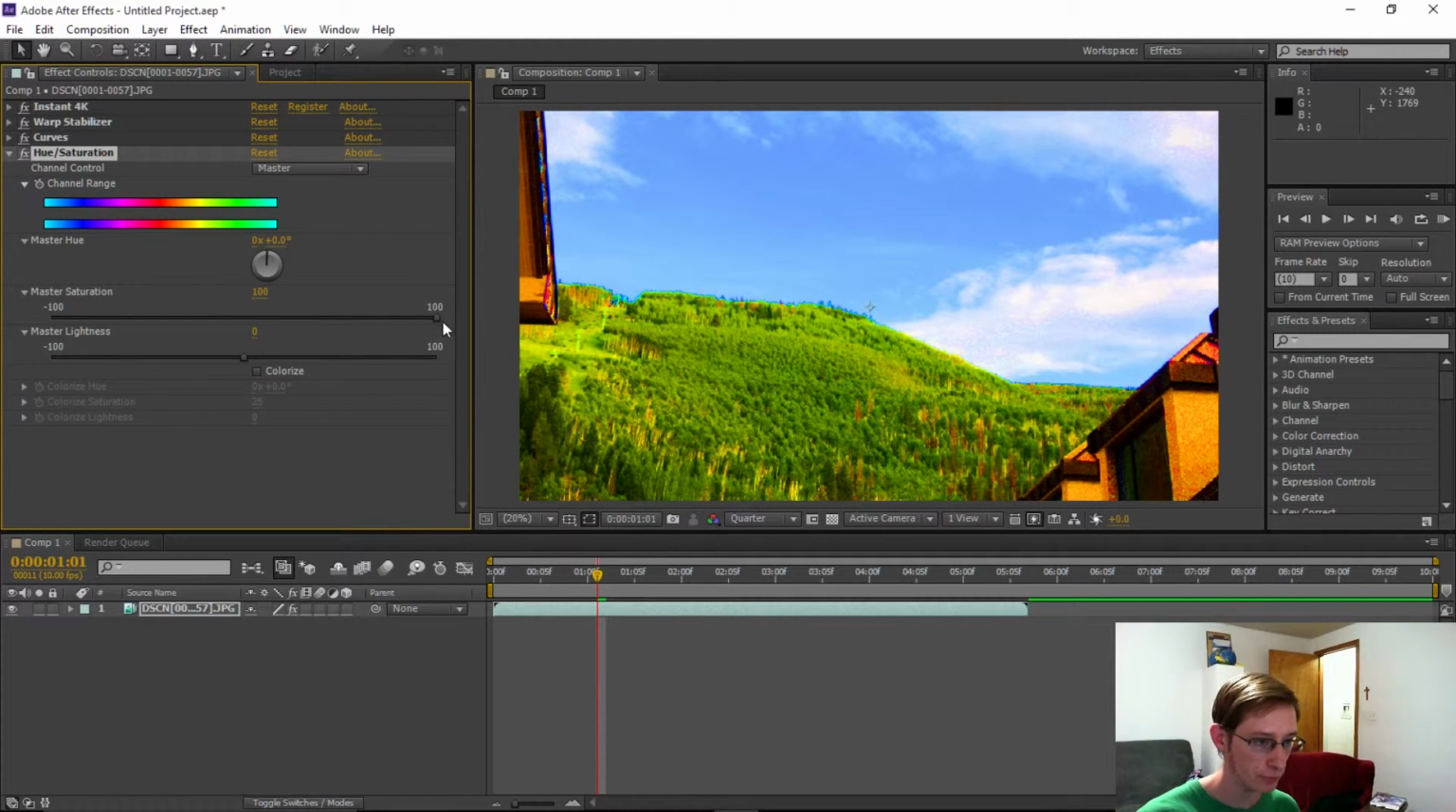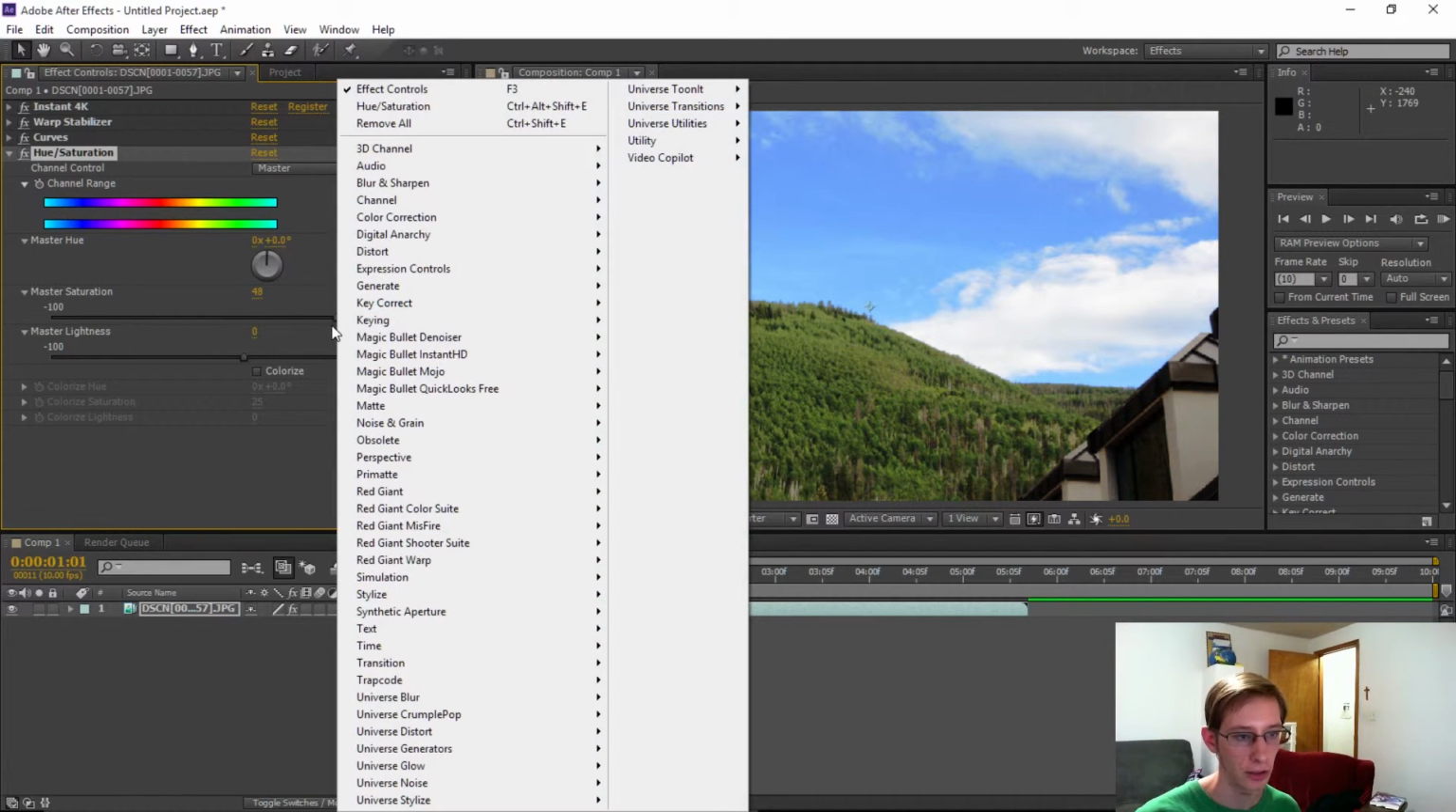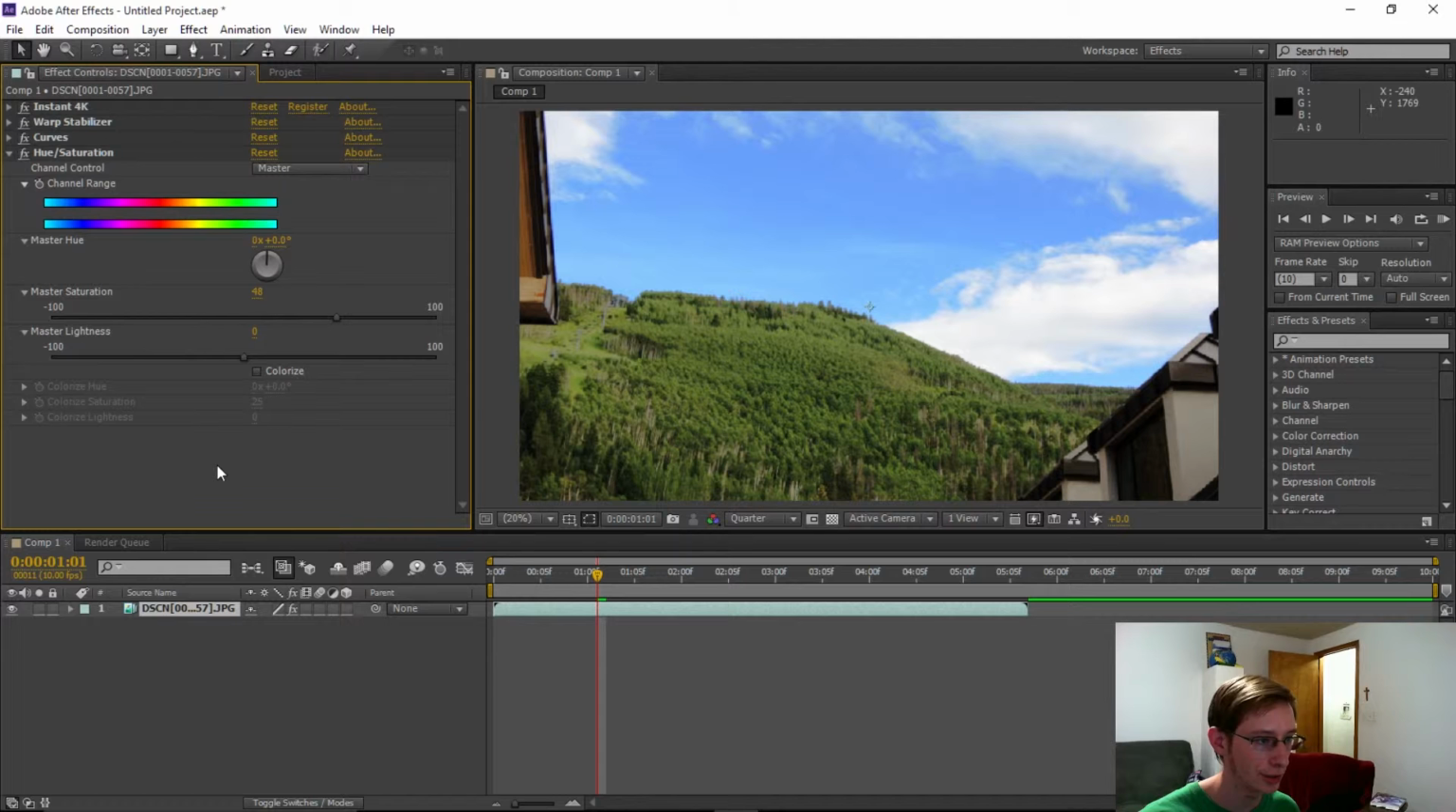So for this, basically, I'm just going to back down the saturation until things look more or less normal. So I think the final number there, as you can see, is about 47, so about 50. And if I remove and add that effect, you can see particularly the blues and the greens really pop after I apply the saturation.